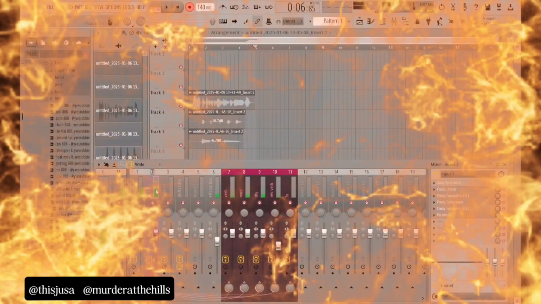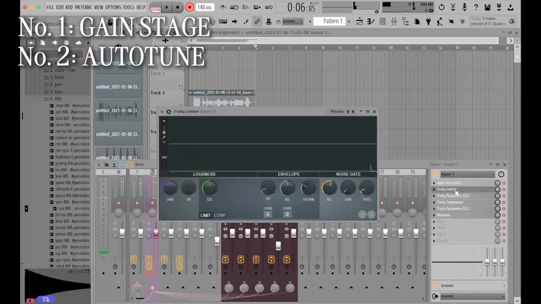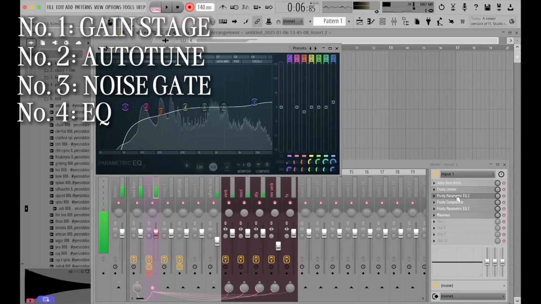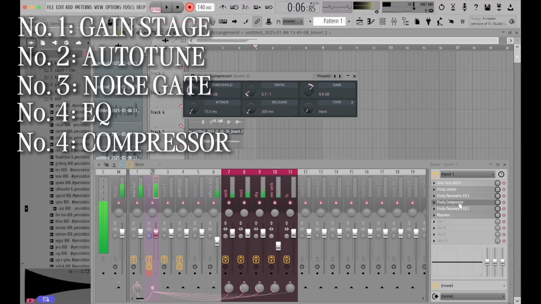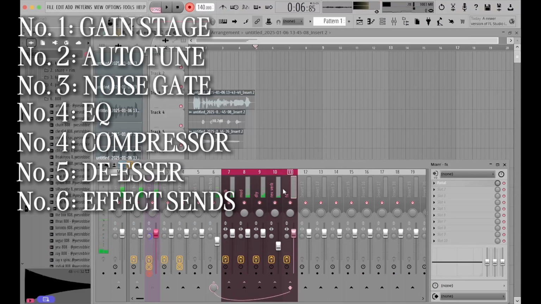Number 1, gain stage. Get it up to this little middle area over here. And then you want to throw on your Autotune, a noise gate. You want to EQ your stuff out. You want to compress your vocal to get it punchy and up there. De-esser, sending to my effects.